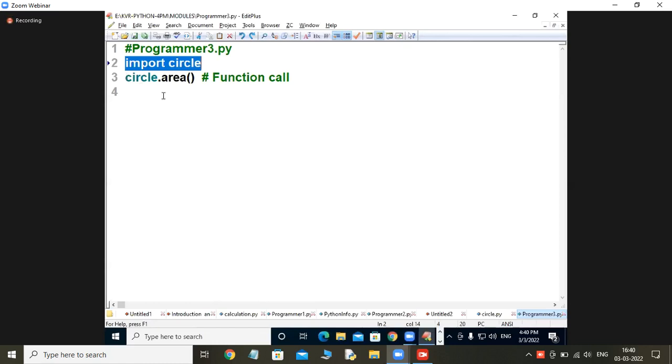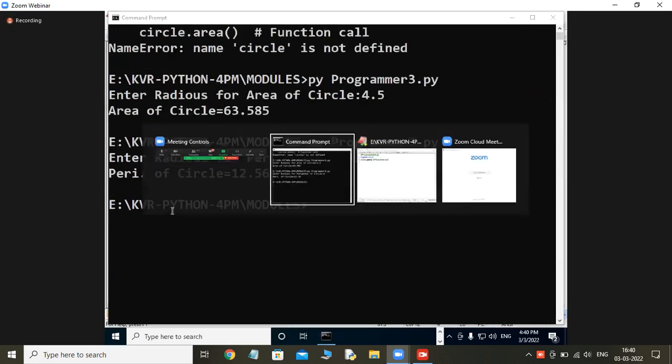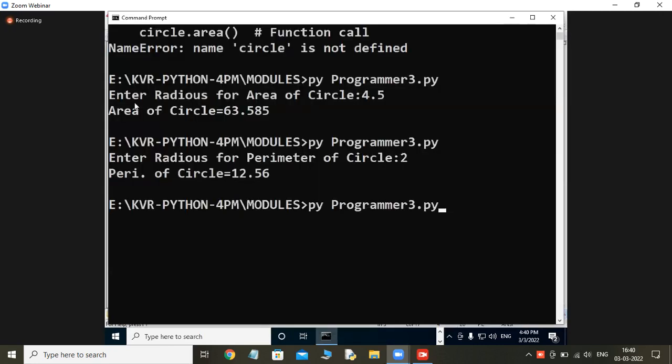It's not only this one. I can call perimeter also. You can call the perimeter also. You see, enter the radius. I say 2. I got the result like this. It's not only that. I will print the pi variable name. Pi is called a variable name. How am I calling it? With respect to my module name. See students, it is very simple. 3.14. Easy or difficult? So what is the use of import?